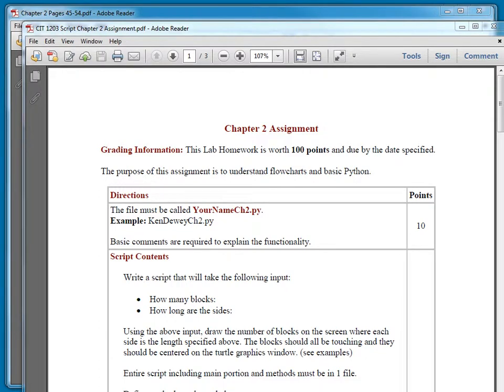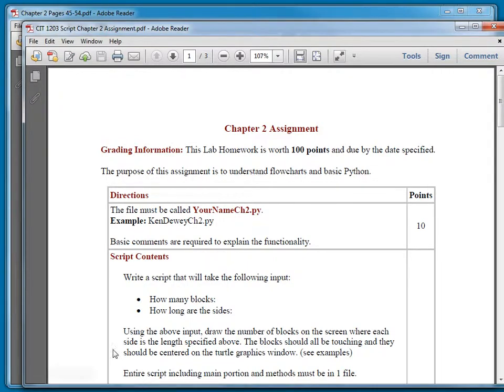Alright, it's my weekly I must record chapter again because the recording failed upstairs. This is Ken Dewey, and I'm recording chapter 2 for the script programming class, and I'm going to show you, first of all, what your assignment looks like for this week.